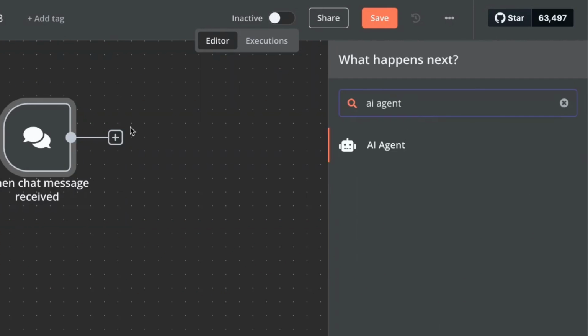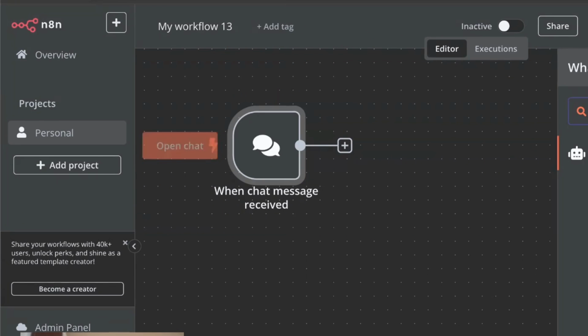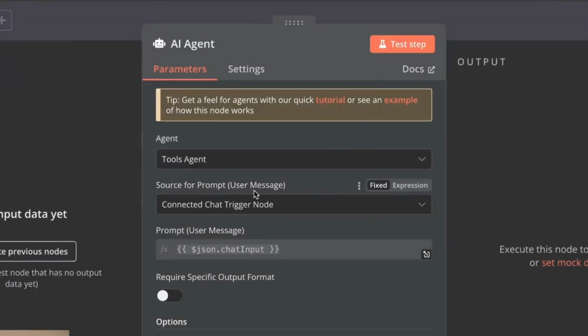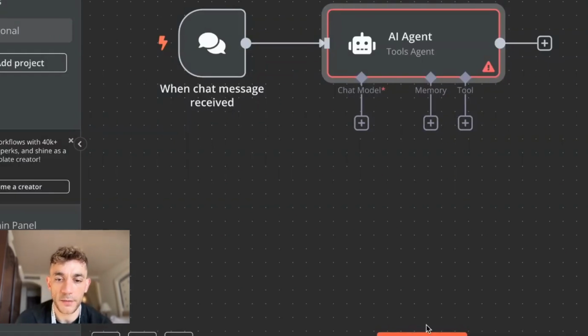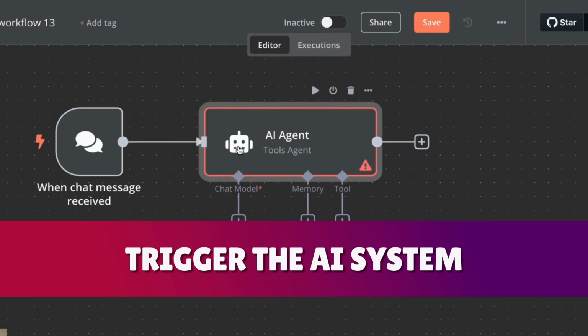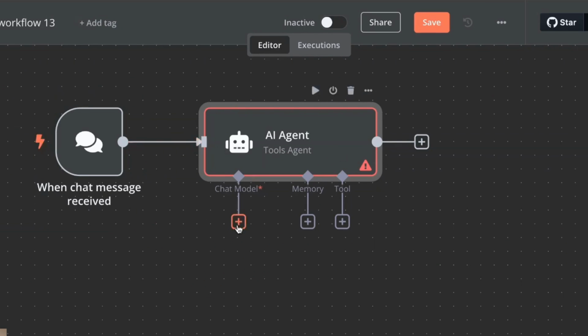So when we add a new module here, it's going to link it to the chat message, and then we're going to select AI agent. And the source for the prompt is going to be the chat, right? So you see how it says connected chat trigger node, that's going to be taking the first response, right? So if we, for example, open up a chat and type something here, which I'll show you in a second, then that's going to trigger the AI agent, and the AI agent will use a prompt from the chat. So it's all linked together, and it's all a nice linear workflow.